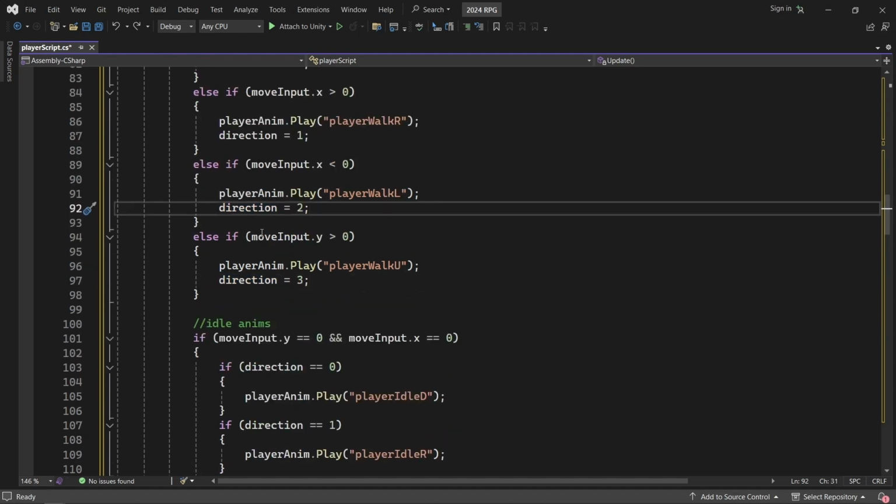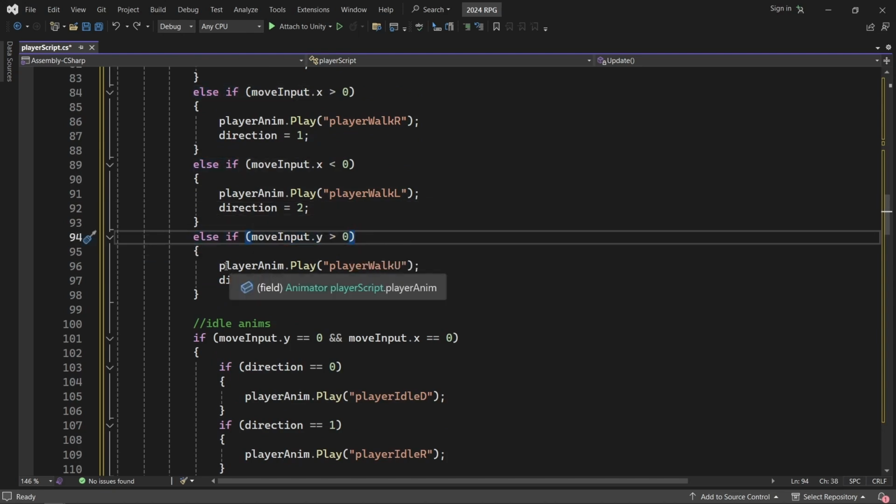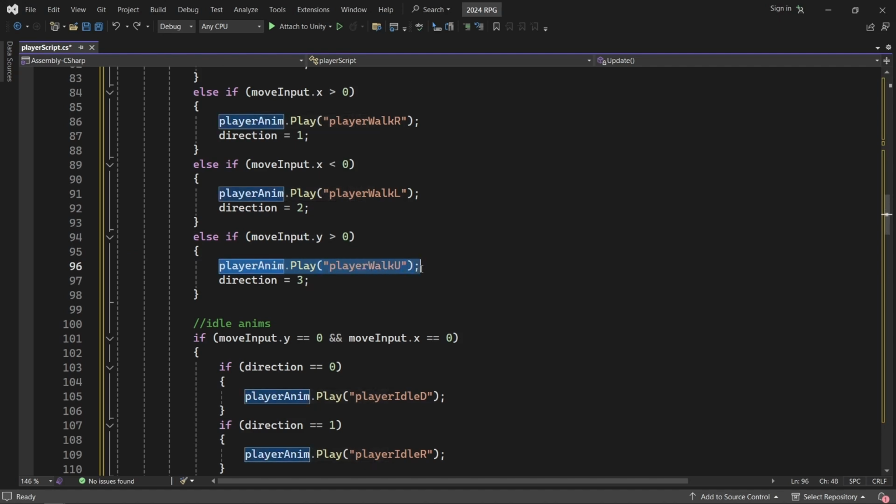Now of course the last one is going to be the walking up direction, so same thing, if the y value is greater than 0, then we're going to go ahead and set the player anim to that player walk up direction, all right? And of course, last but not least, we're going to set the direction to 3, which I want to be the up direction, all right? Awesome. Now, why did I do this instead of a bool? Well, it's because I don't want to have multiple bools. I'd rather just have one value equaling the certain direction. That's why I did an integer for this, okay?